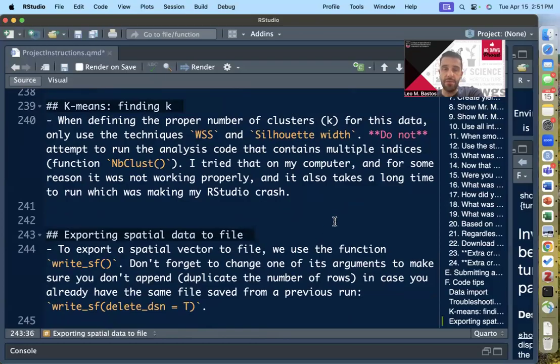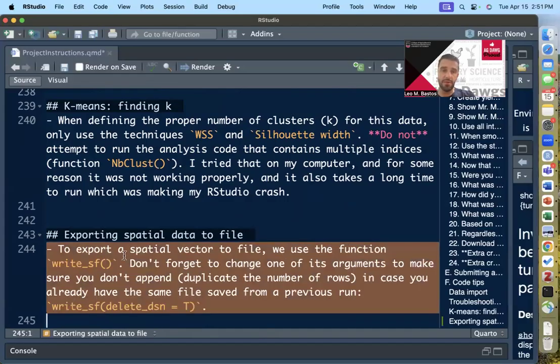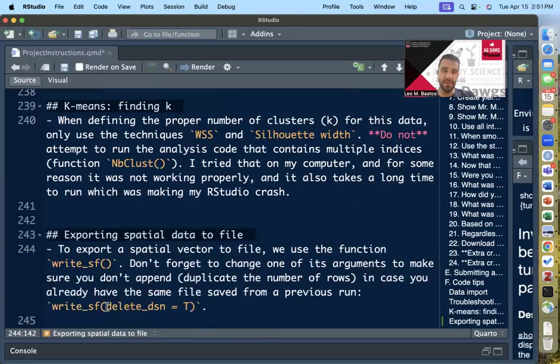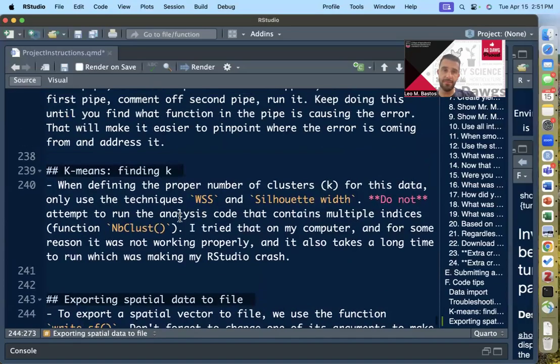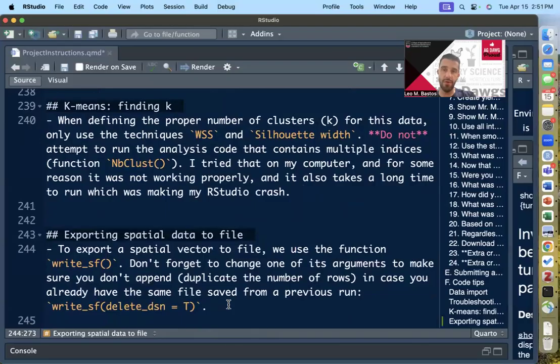And then throughout your other scripts, not this one, you may need to export spatial data. Remember to use write_sf and to include delete_dsn equals TRUE when you have to do that. So you don't append, but overwrite, in case you run this piece of code more than once.